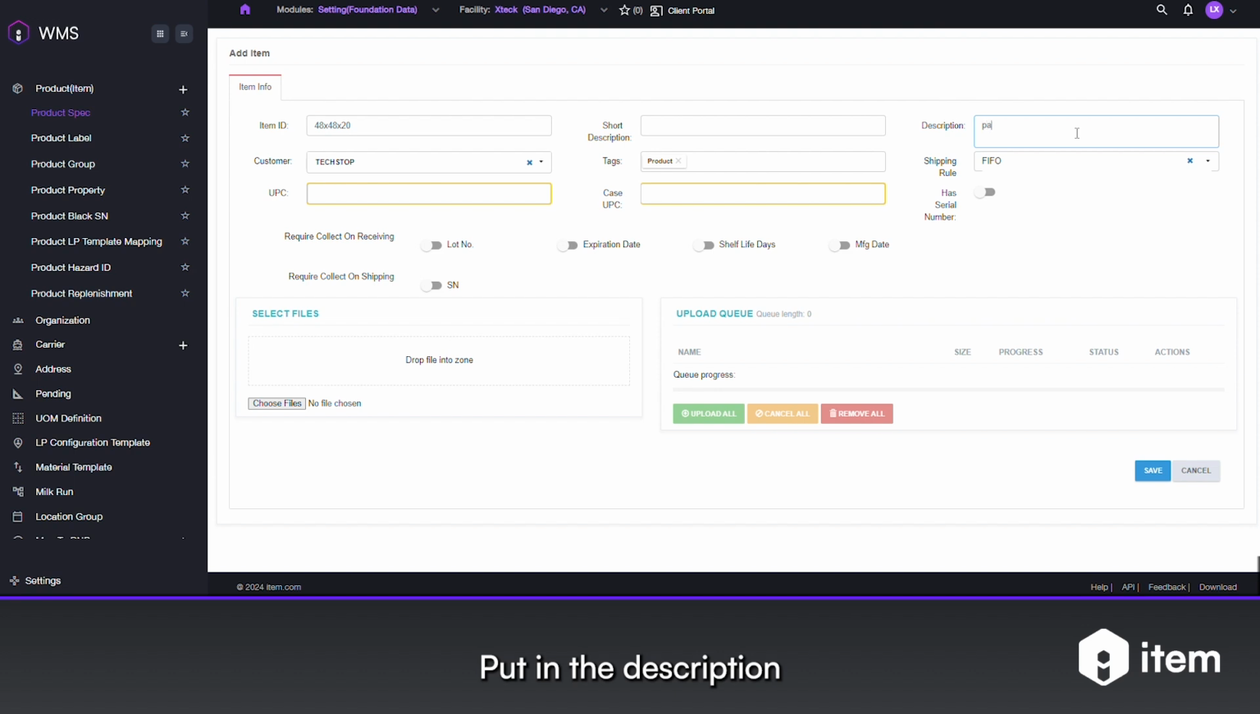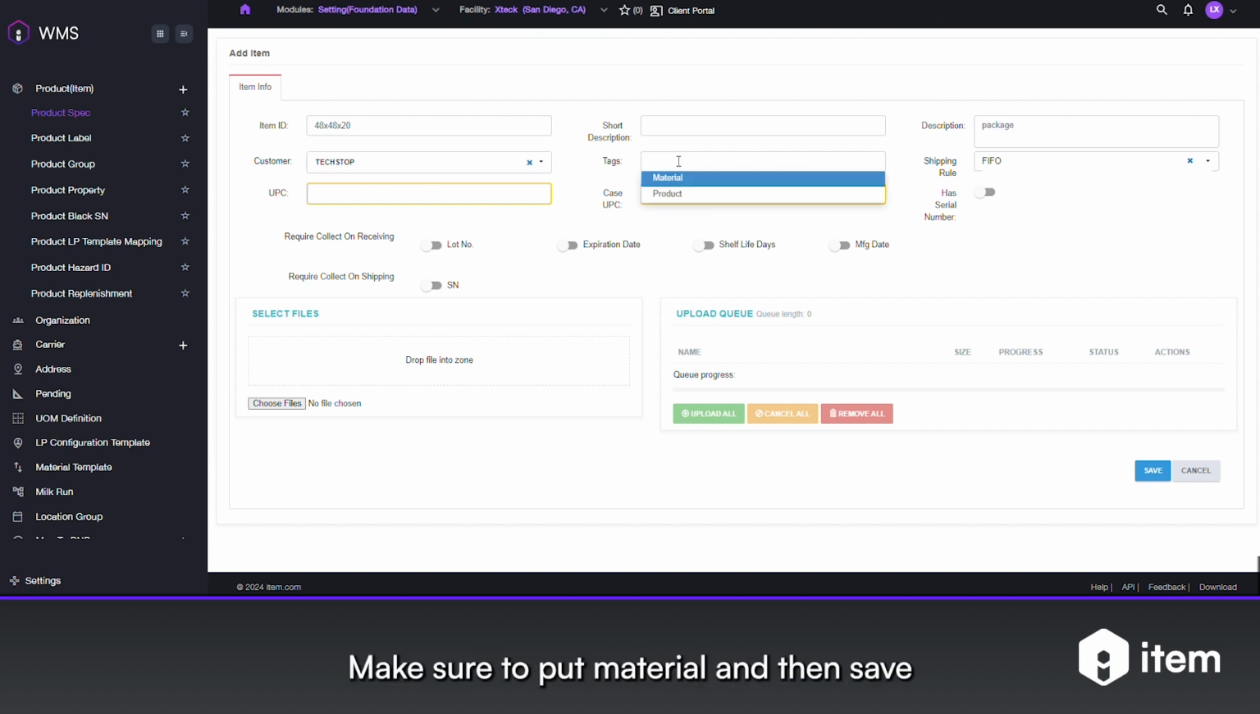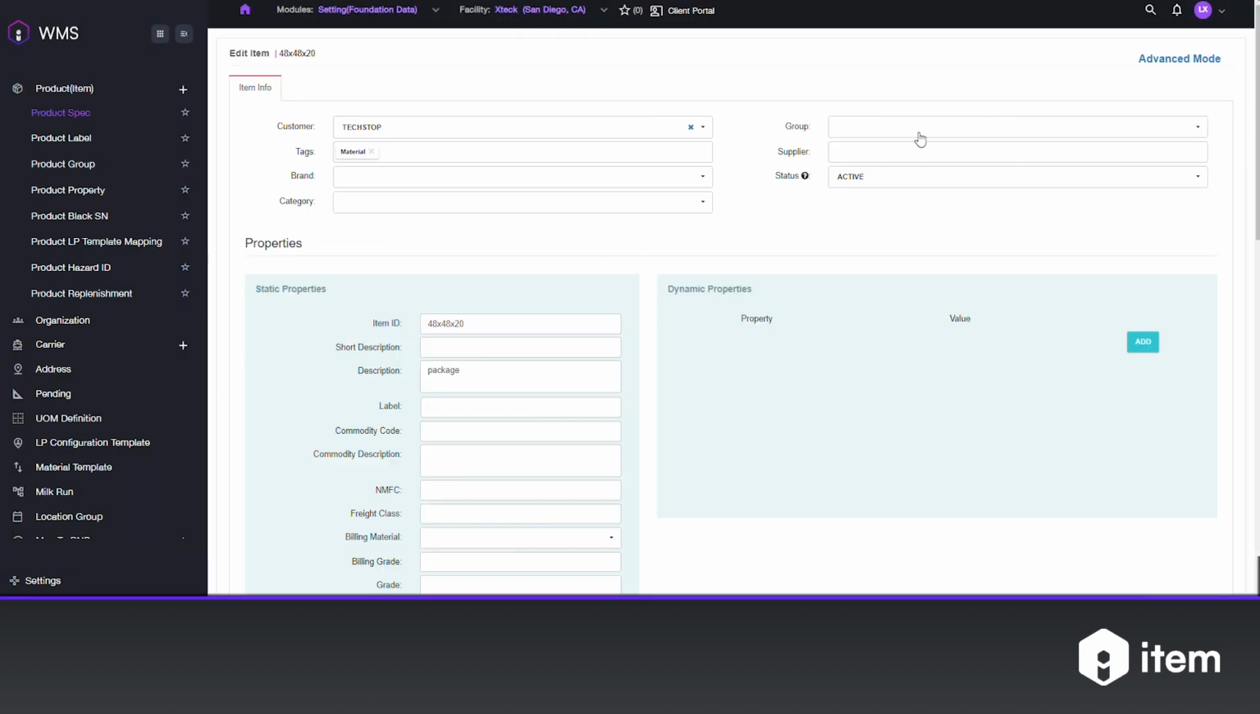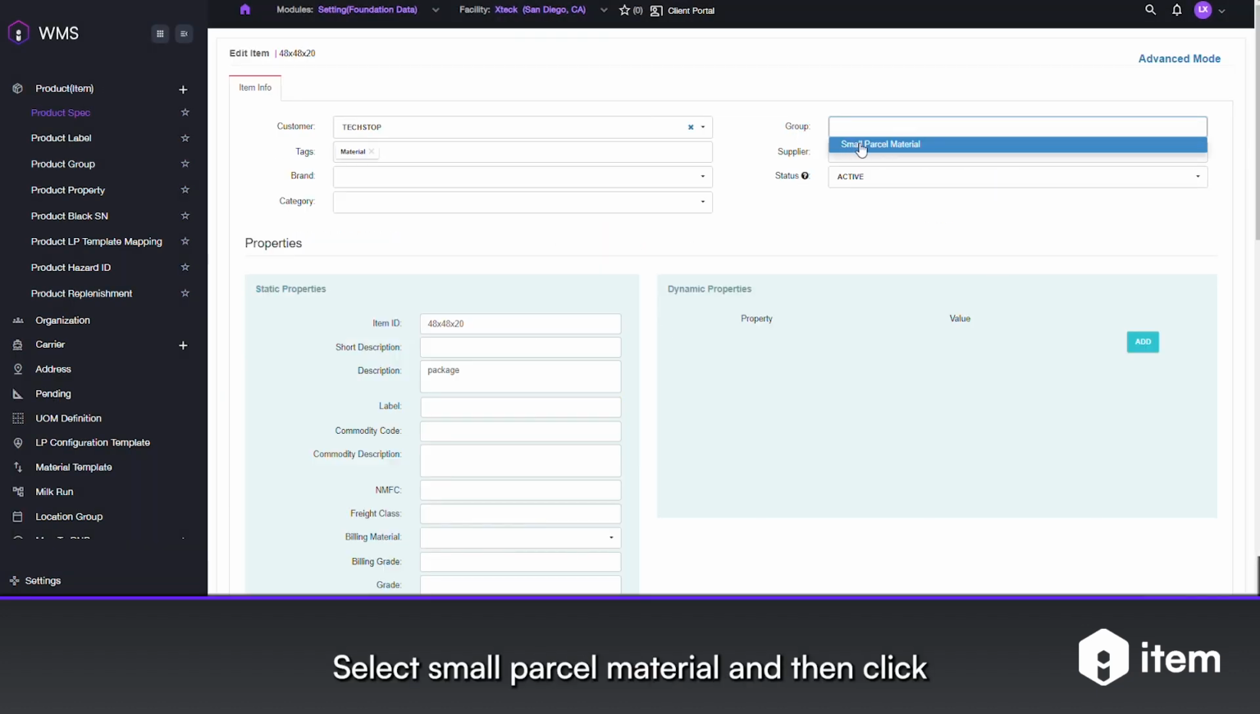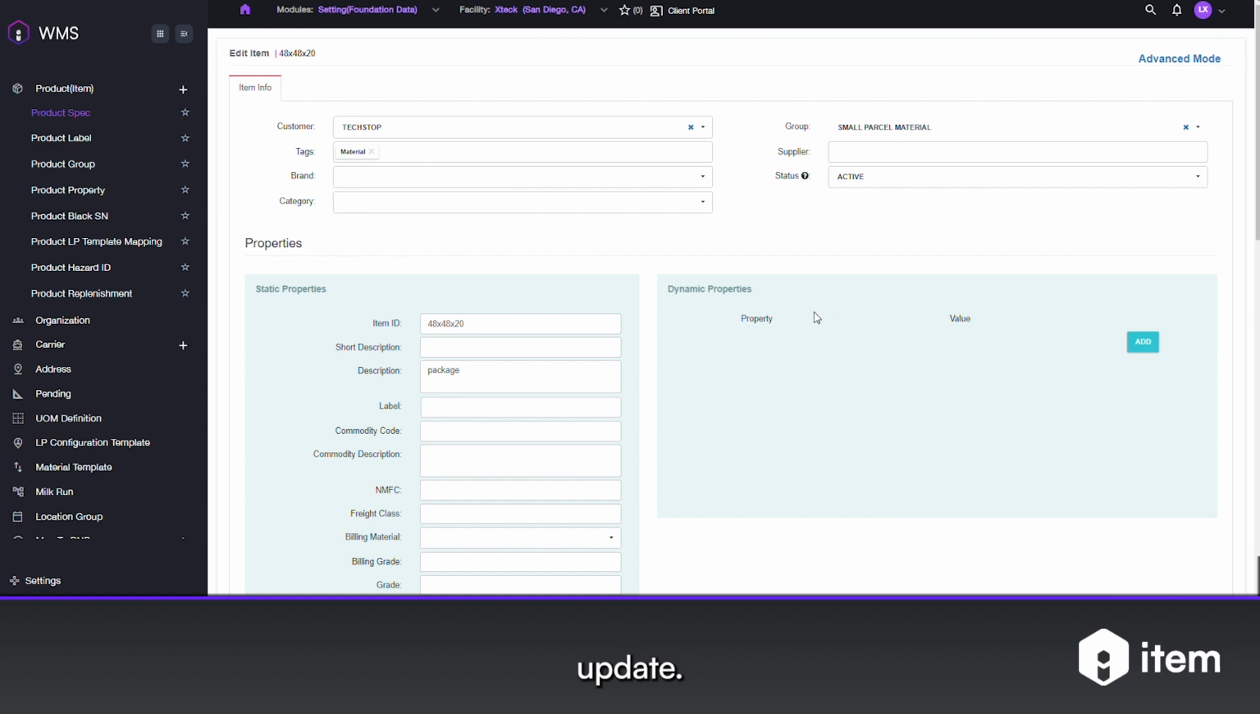Put in the description. On the tag, make sure to put Material and then Save. For the group, select Small Parcel Material and then click Update.